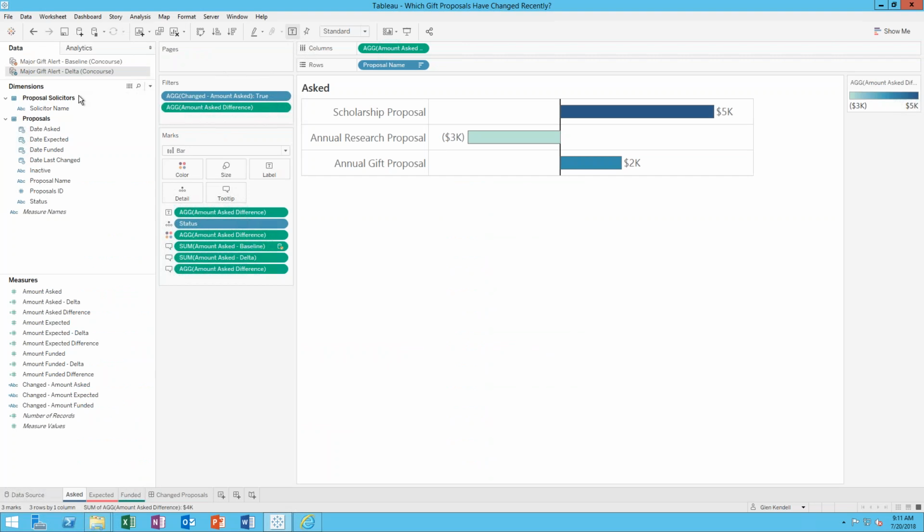So that's what's happening there. I'm connecting within this worksheet to both of these data sources, both the baseline and the delta. Normally within Tableau, you can only connect to one data source at a time on a particular worksheet.